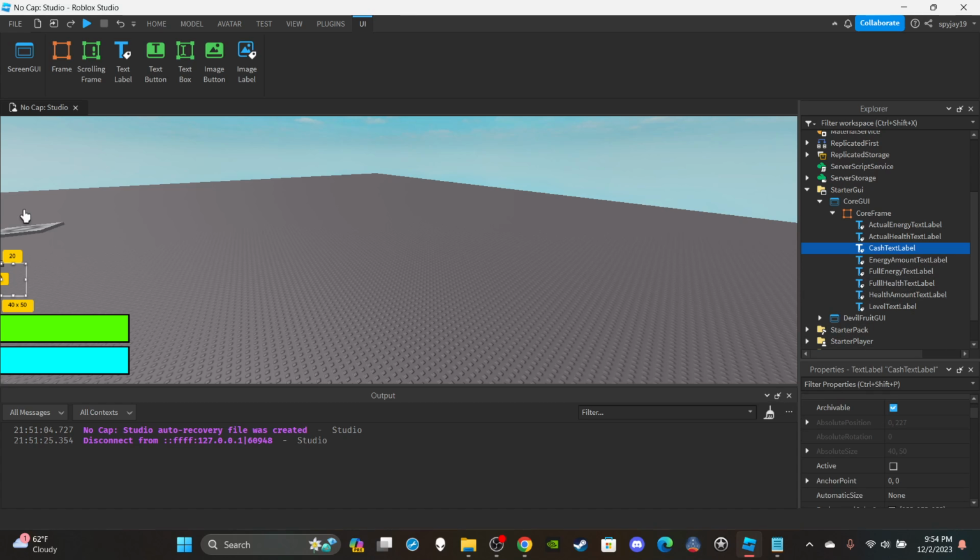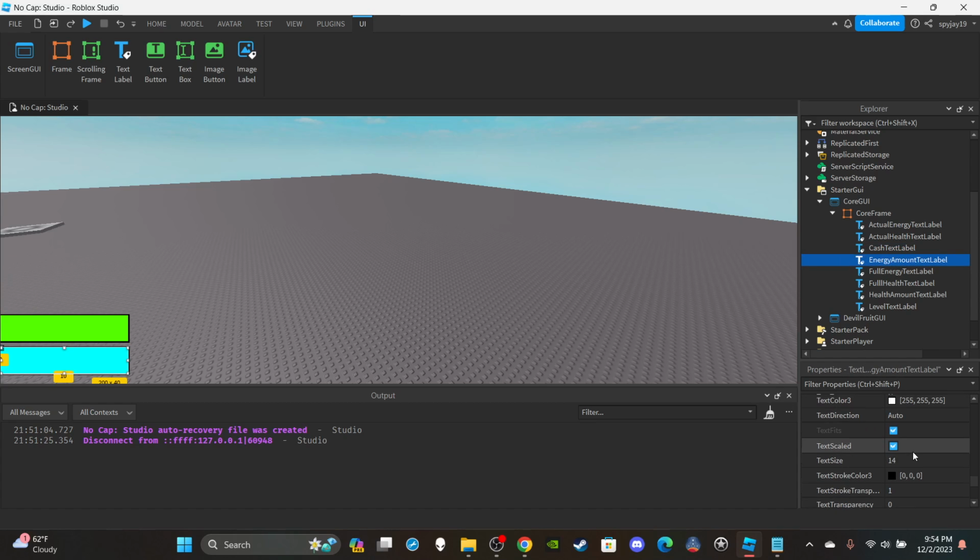Then we have the cache text label. You guys see it's invisible up here because we're gonna manage all the values via the script. But pretty much this is the cache display. Very simple. It just displays how much cache you have. Then we have energy amount. This is what actually displays the numerical value of how much energy you have. It'll say, for example, energy 100 out of 100.